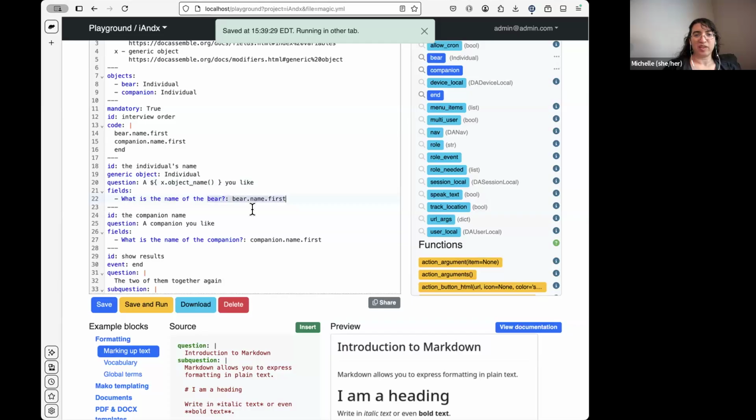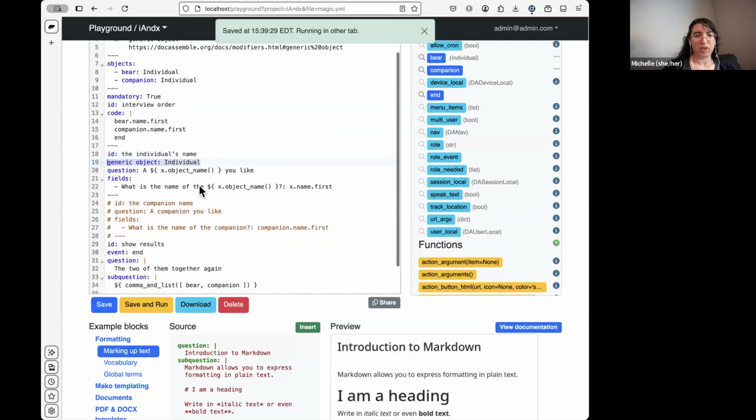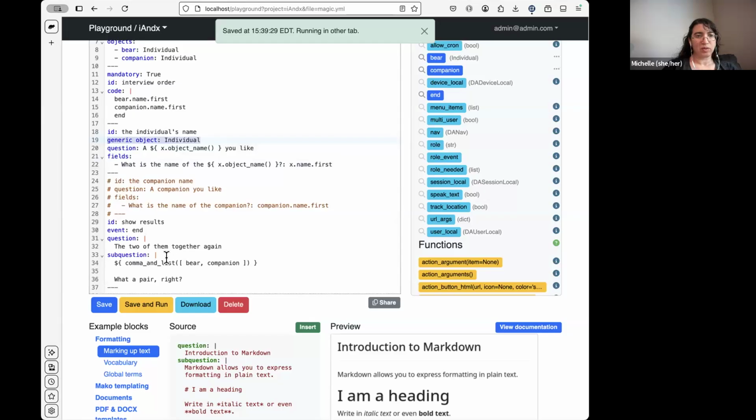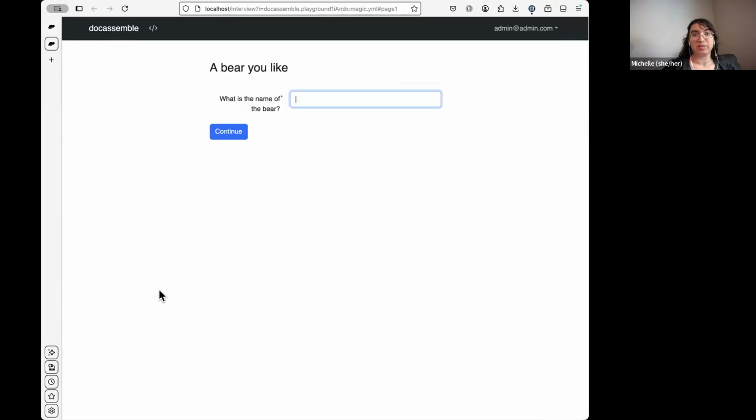So, and instead of, let's just comment this out. Instead of bear.name.first, we're going to use x.name.first. Again, x can only appear when there is a generic object, modifier, or key in the block. Okay. So let's see if this runs. I hope so. Really nice.